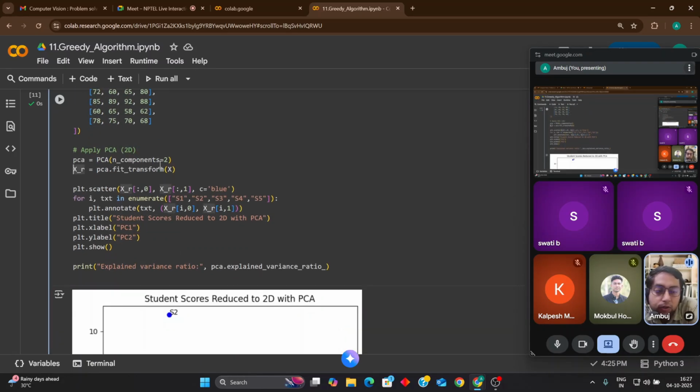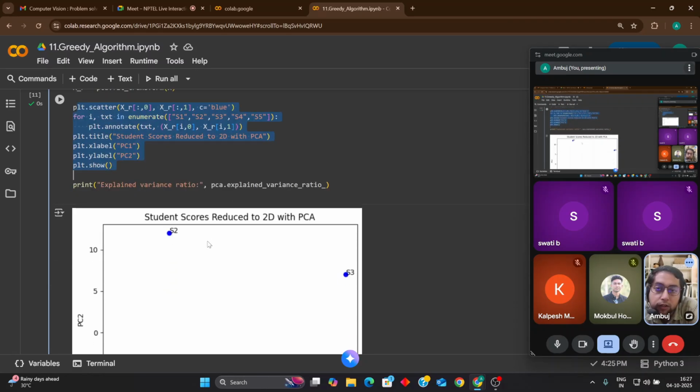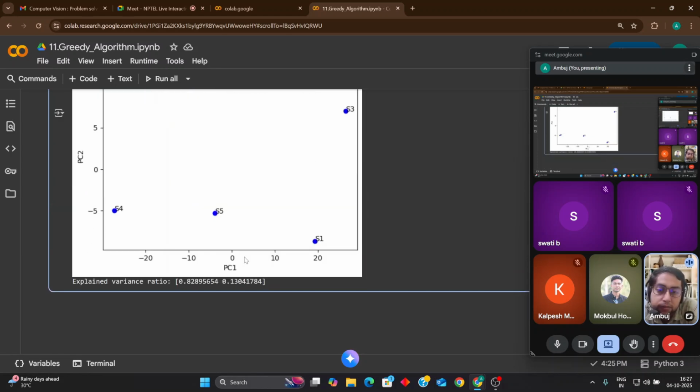Okay. Even I can do it for one dimension also. I'll just try to do it and then see what result I'll be getting. Then I have plotted this particular function. Okay. Codes are reduced from 4D to 2D with the help of PCA, and the two principal components PC1 and PC2 I have obtained. Okay, and PC1 is able to accommodate 82.9% or 82.89% of the variation in the data, and PC2 is accounting for 13.04 percent variation in your data.